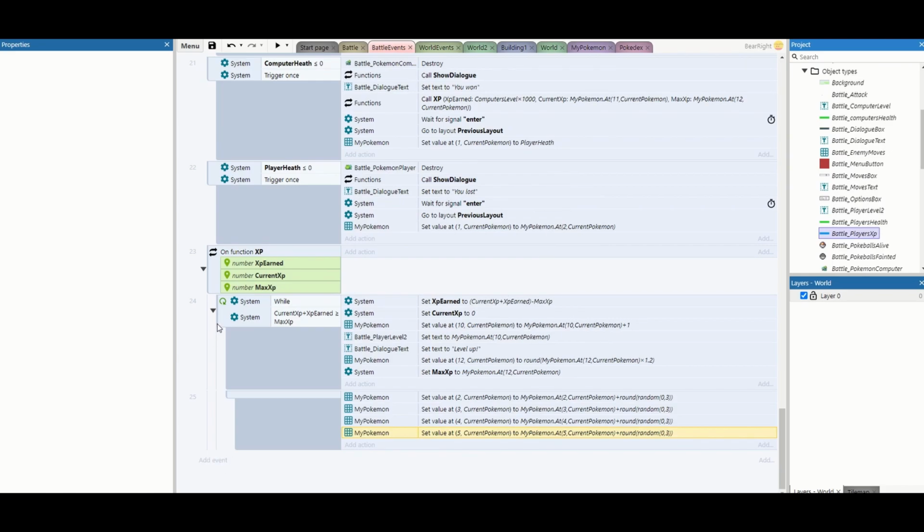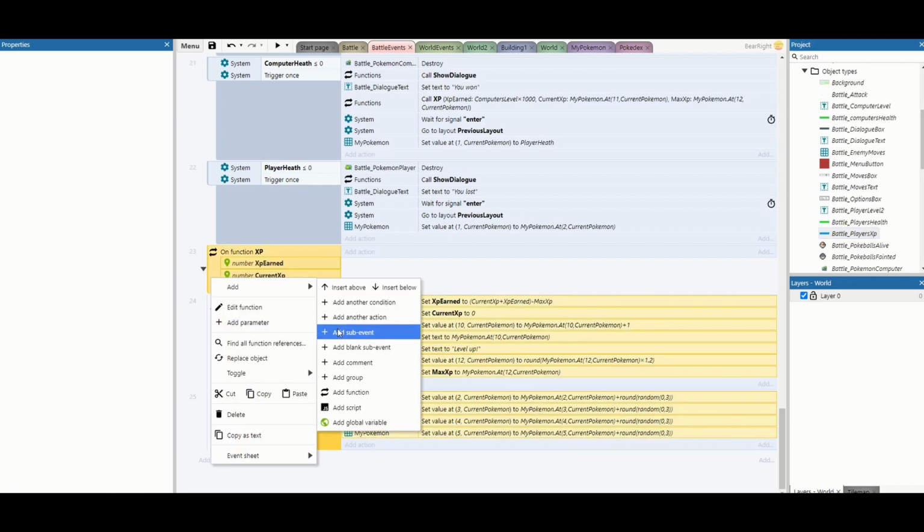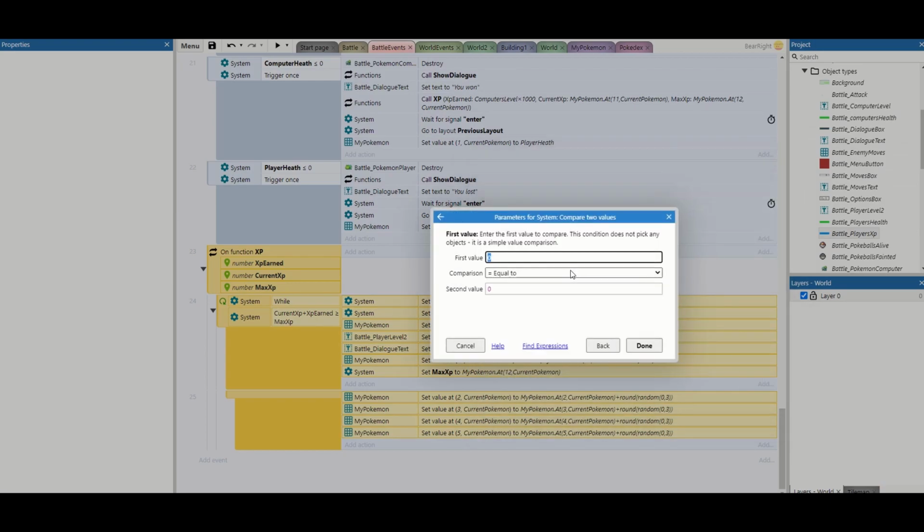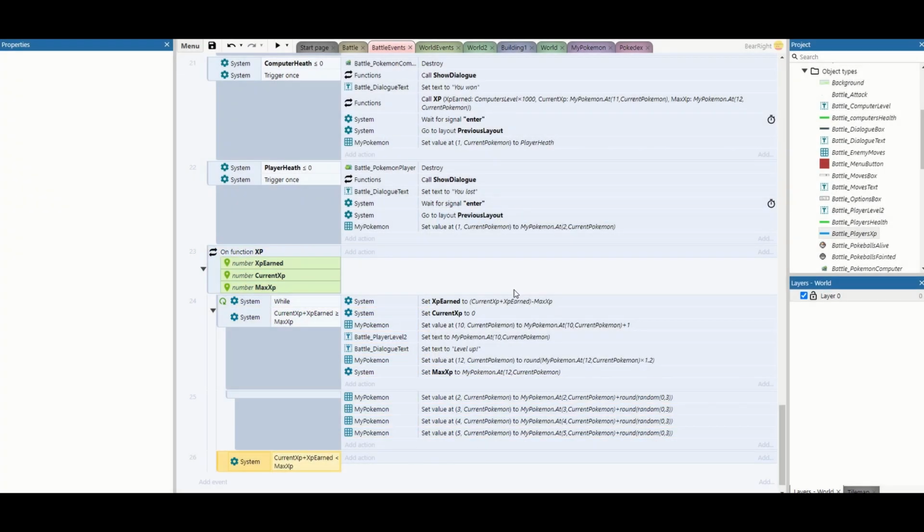So I'm going to click on the end of the function XP, and I'm going to add a new sub event. This is going to be a system, and I'm going to compare two values, and I'm going to do exactly what I did before. So I'm going to do current XP plus XP earned. And before I was checking if it's greater than or equal to, I'm just going to check if it's now less than, and max XP. So we've not got enough XP to level up.